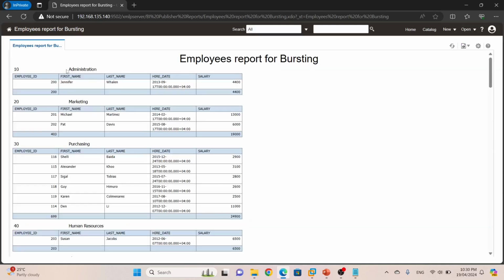As HTML. Okay, now it splits the employees information based on the department ID. Department ID number 10, administration, contains only one employee. Department ID number 20 contains two employees. Department ID number 30 contains 3, 4, 5, 6 employees, and so on.